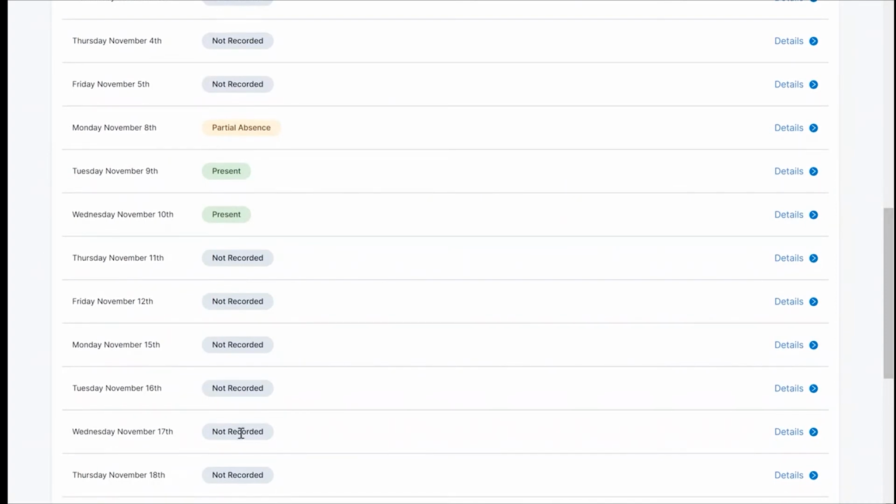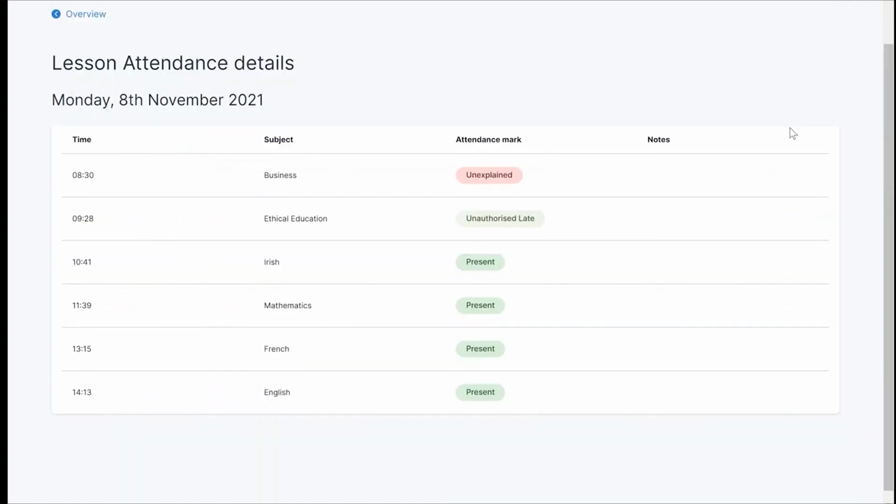So you can scroll down and see where their absences are. On Monday, November the 8th, we see there's a partial absence. We can scroll across and click on the details, and we can see here at 8:30 that morning, this student had an unexplained absence, and then they rocked into school somewhere shortly after 9:28, and it was an unauthorized late. So they missed that first class and they were late for their second class period.